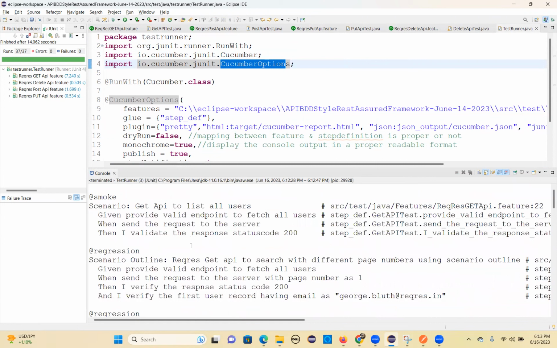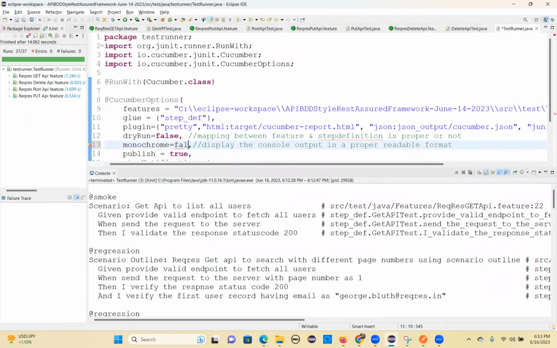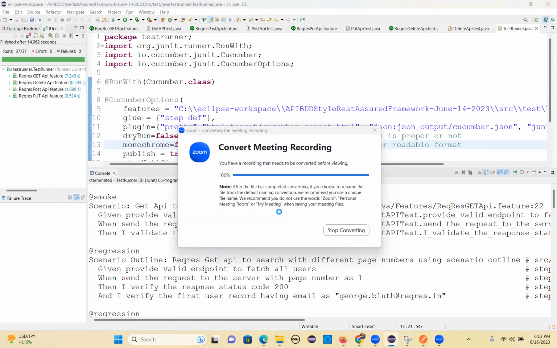So each step and the respective method. See here, the step name and that respective method. This is how the mapping you will get. That's because of monochrome, you made it true. If you make it false, see what will happen if you make it false and run the report. I'll show you that.